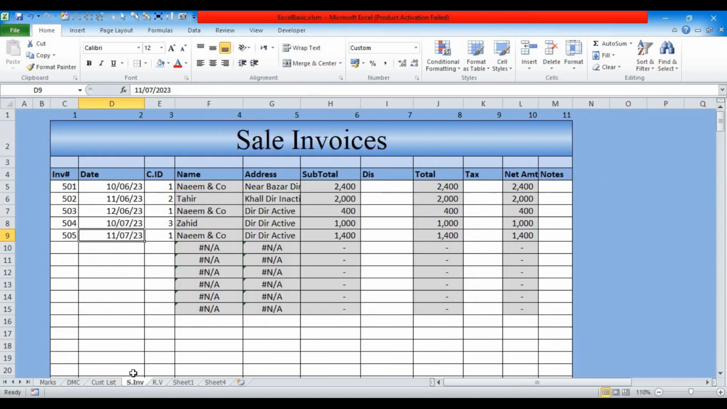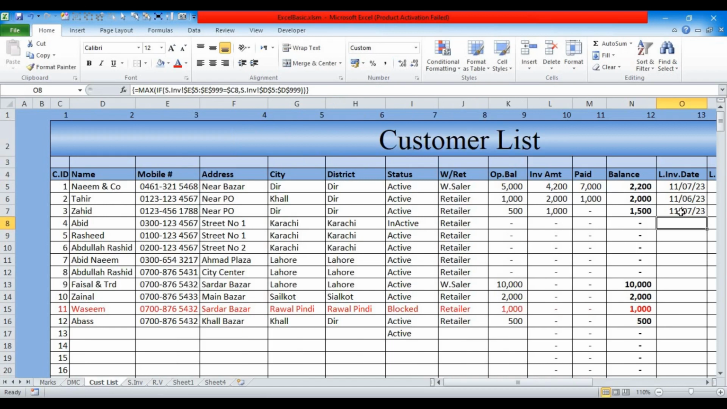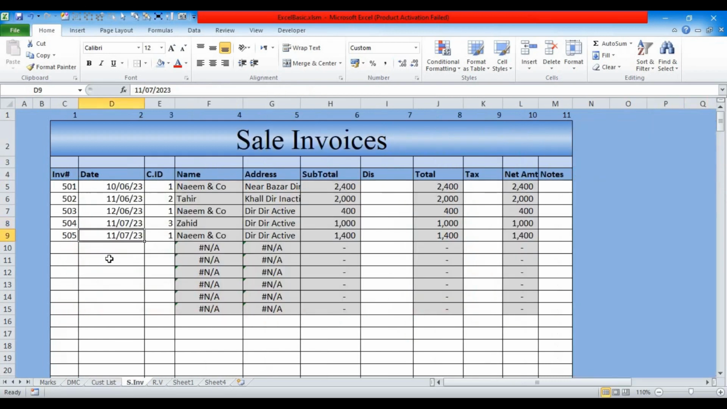So let's go to sale invoice, and this is Zahid. I'll just change it to 11/7. Press enter. Let's go to our customer list. You see it has been changed. Let's change this for Tahir, sale invoice. Let's change this for the name, the last one. Let's make it the current date. Today is 24/7. Let's make it the current date, the last one.